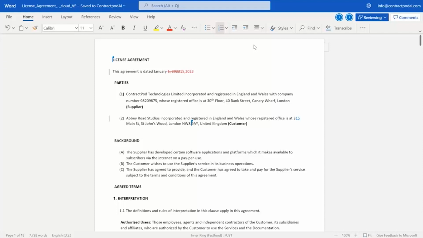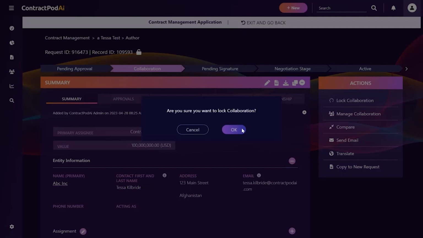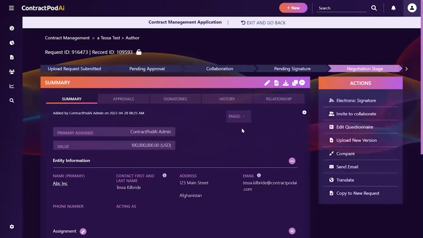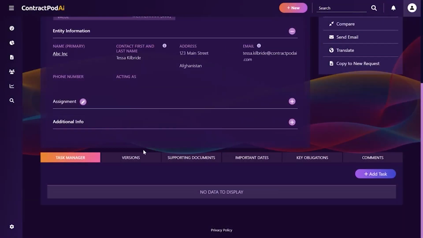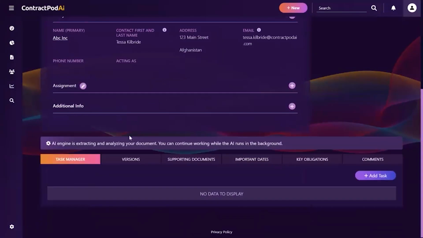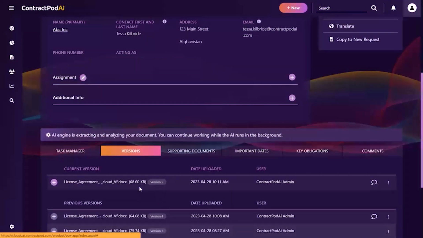So then I'm going to go ahead and lock this collaboration. I'll go back to ContractPod. I'm going to click Lock Collaboration, click OK. And then once it loads, it will show me the new version created based on the lock collaboration. So let me refresh the page. And in the versions tab, we have this new version.